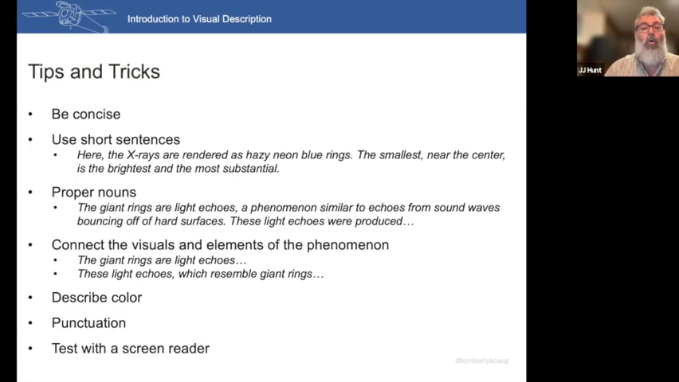And like we just said, don't be afraid to describe color. Use punctuation wisely and liberally. Lots of commas, Oxford commas, semicolons. And try not to use dashes, though.